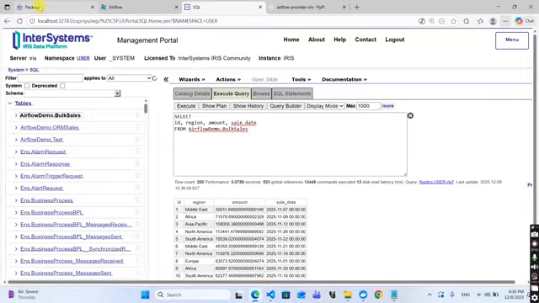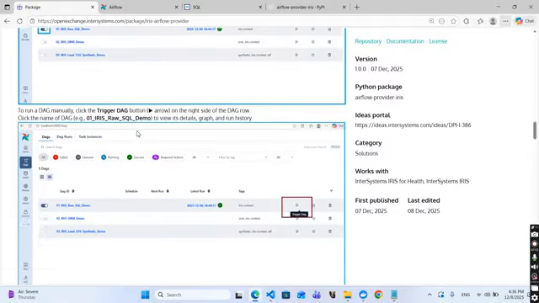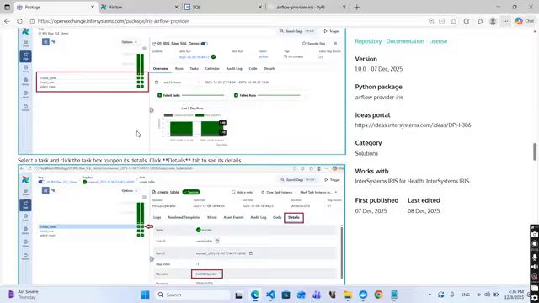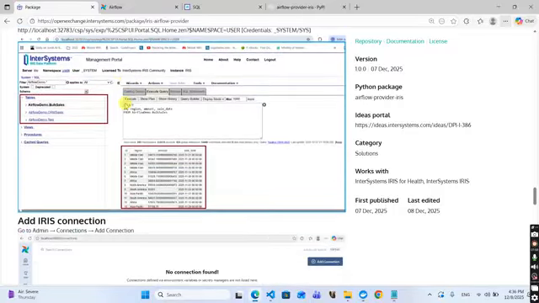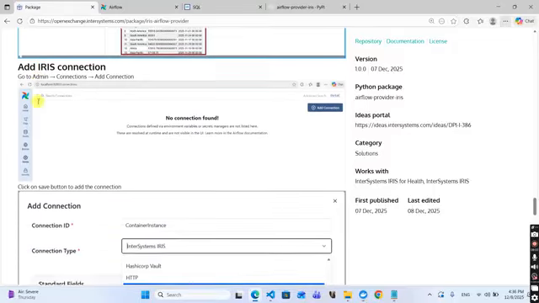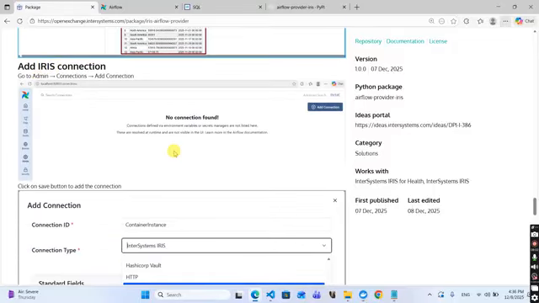Let me go back to the application. This is the same. We have done this just to view the log and select. Okay, then I go to IRIS connection. Currently we are using the default connection, but we can create a new connection as well.